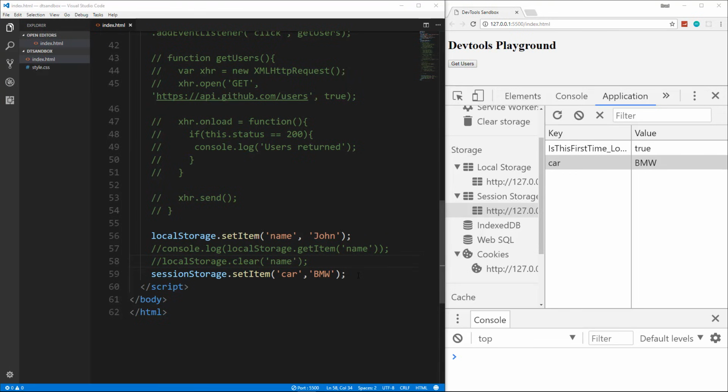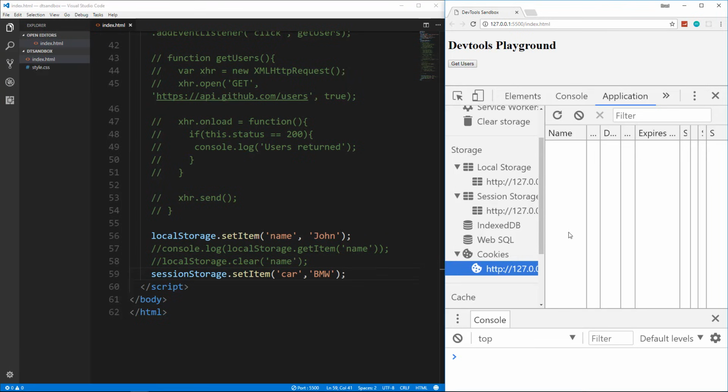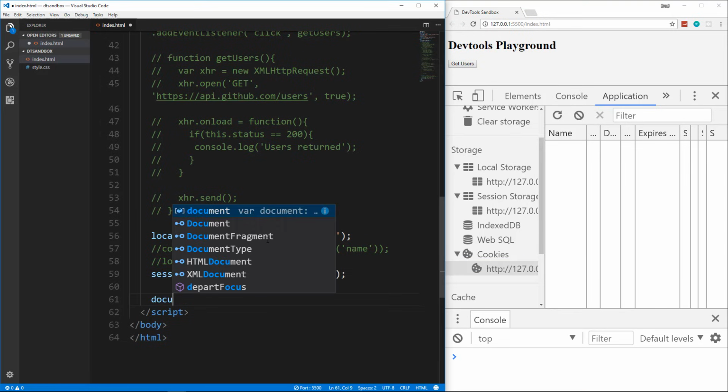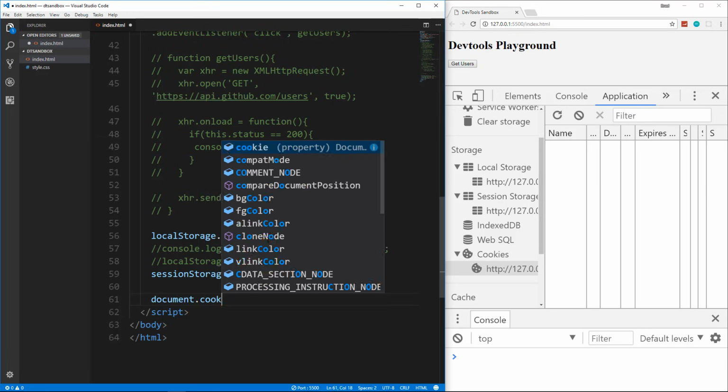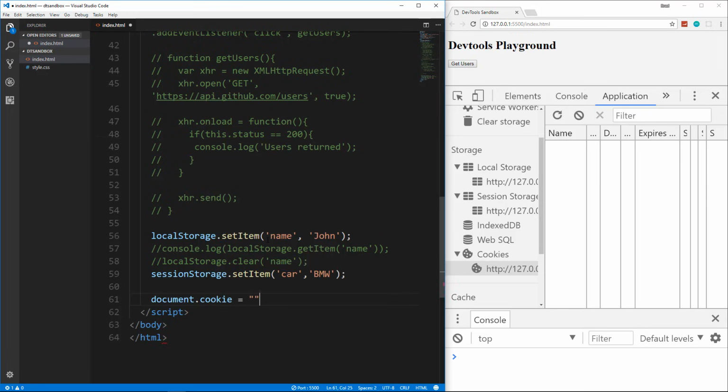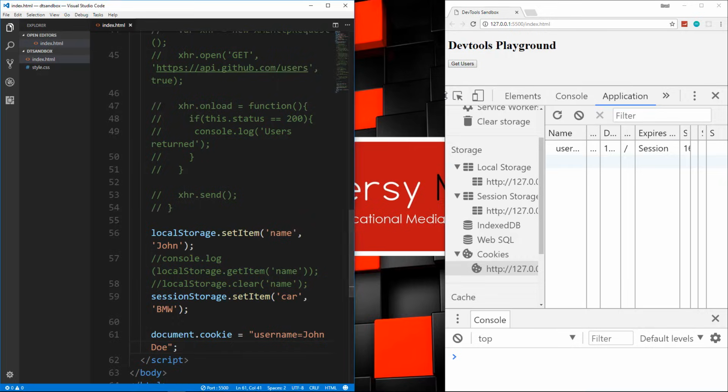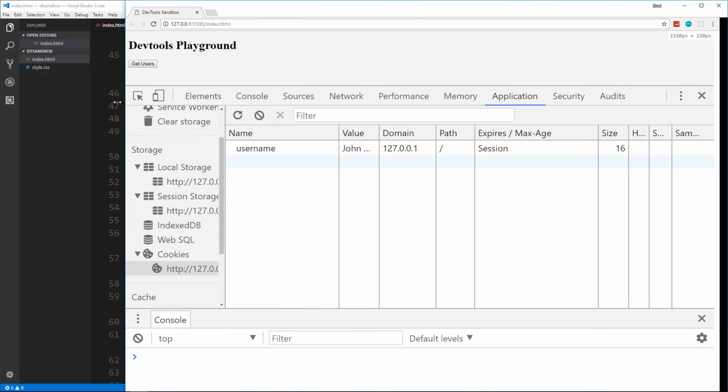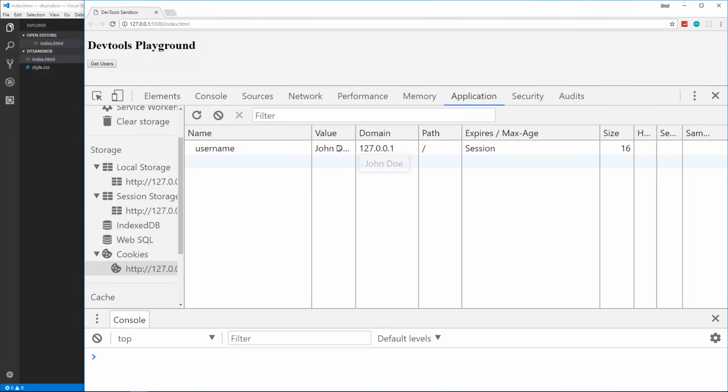All right, now we can also track cookies. So if we go down here, let's go ahead and create a cookie. To do that, we can say document.cookie, and we'll set that equal to, let's say, username equals John Doe, and save. And now you can see that a cookie's been added. If I just make this a little bigger, a cookie's been added for this domain. That's the value of it.